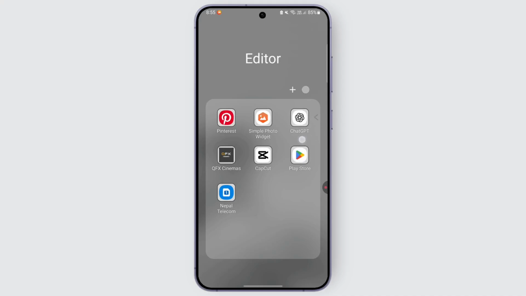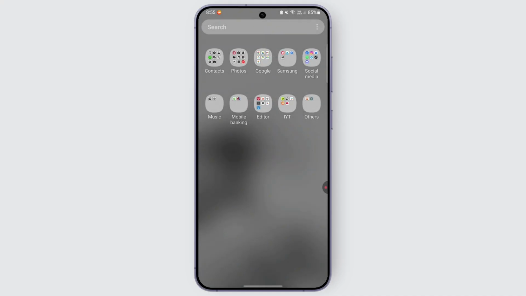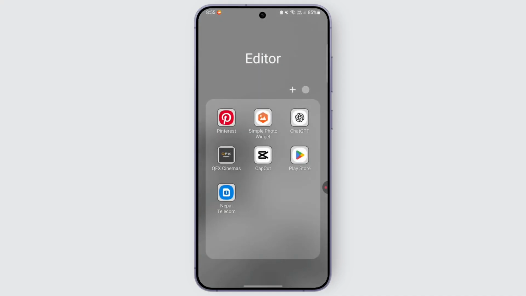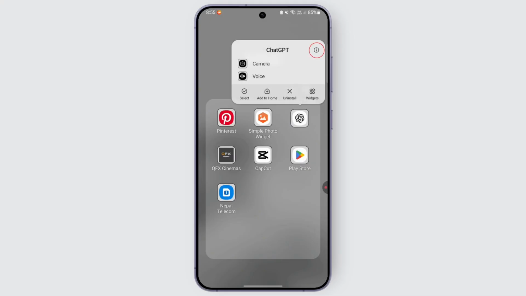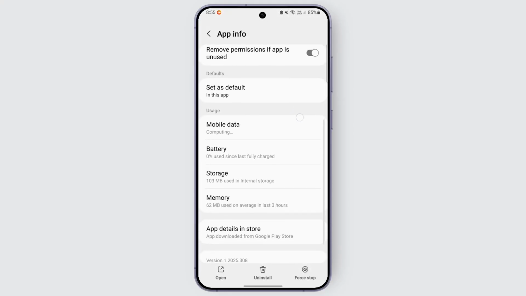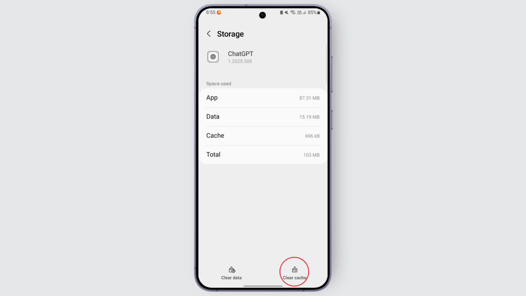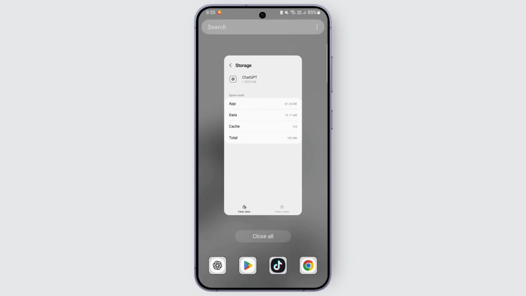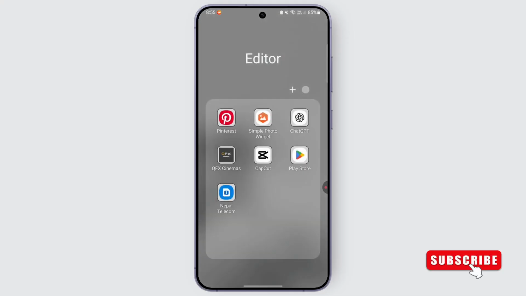Apart from that, if you're on a browser, you can try clearing cache and cookies, or even in the application. So hold it up and go to the app info. From here, you can scroll down and look out for the option of storage. Within storage, look out for the clear cache option and also clear data if necessary. And you can try reinstalling the application itself, or re-log into the application.